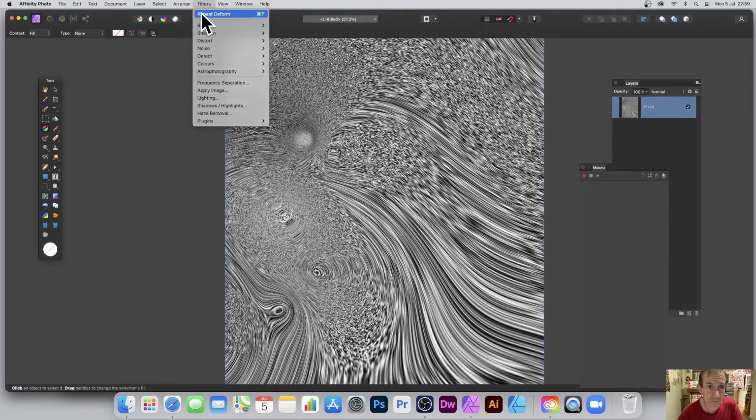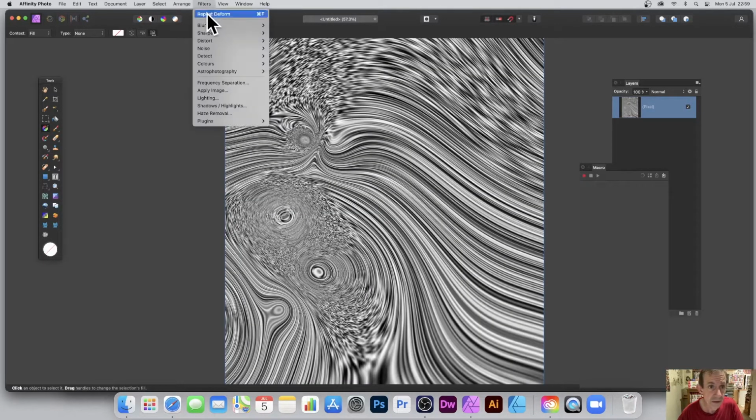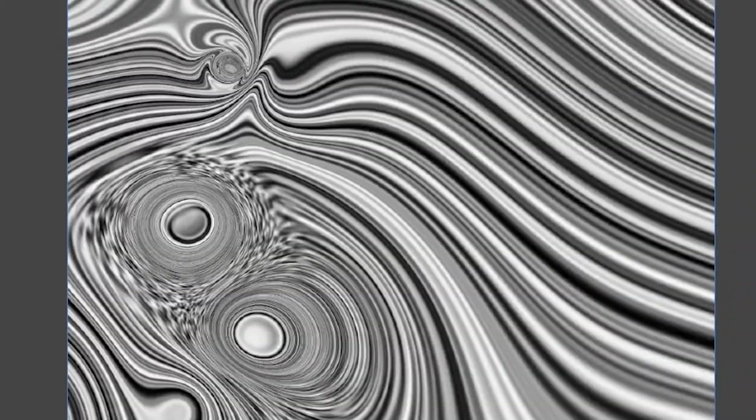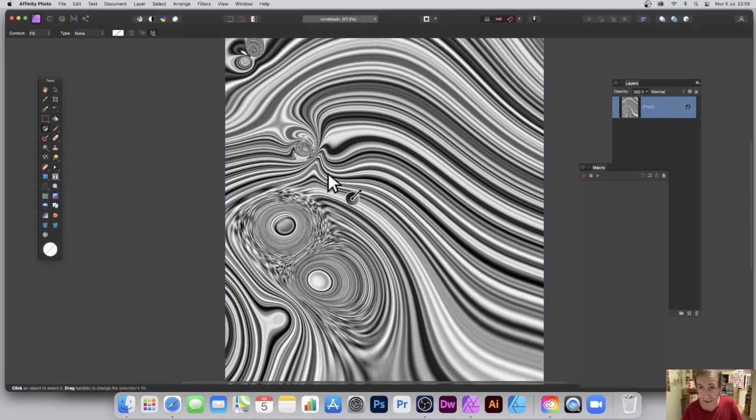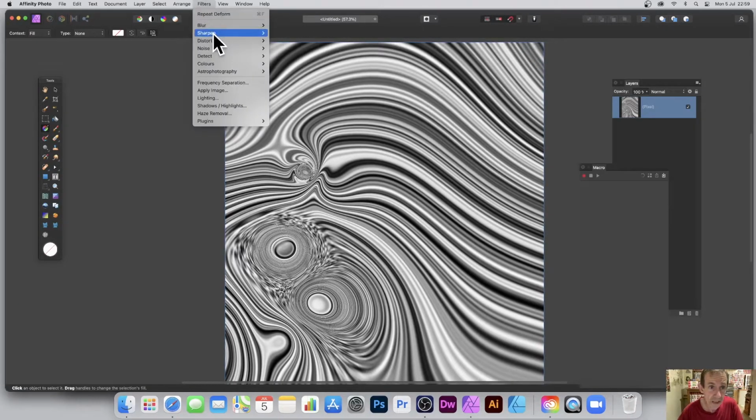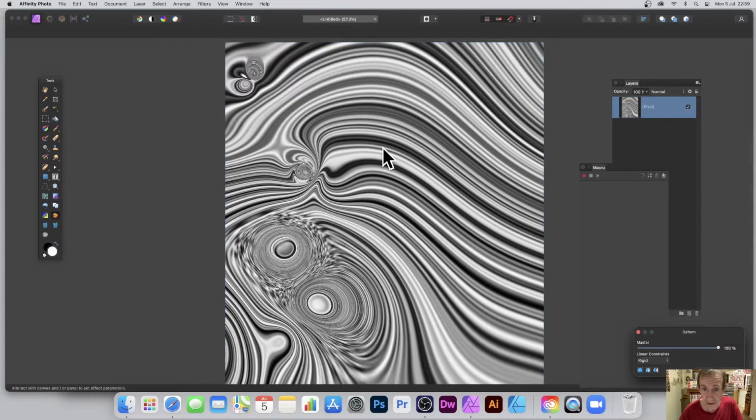Go to Filters and Repeat again. Repeat. Repeat. And you can see as you do that, you end up with these lovely designs. You can then, of course, go to Filters and go to Distort and Deform and add some additional ones.